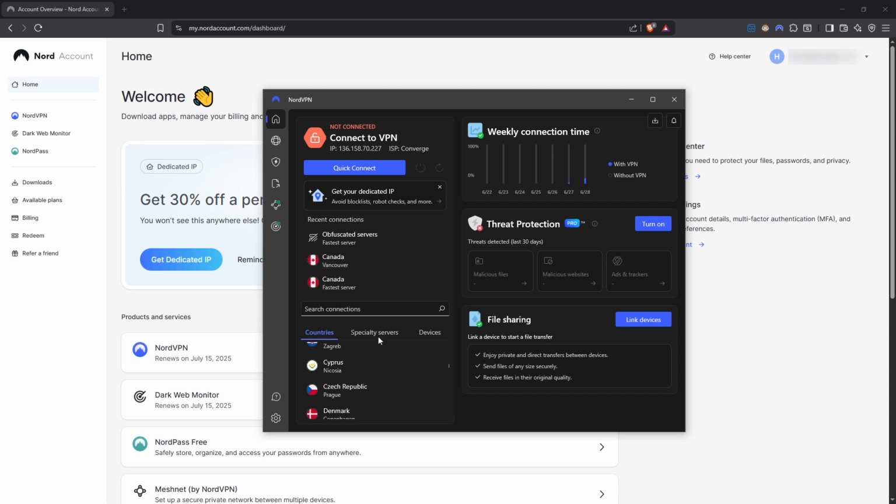Now, within your dashboard, locate where it says Specialty Servers. This category is where NordVPN stores its specialized servers designed for particular tasks, and it includes options like Double VPN, Onion Over VPN, and of course the obfuscated servers we're interested in today. Within the specialty servers list, find and click on obfuscated servers. Connecting to one of these will enable the obfuscation feature, effectively disguising your VPN traffic as regular internet traffic.